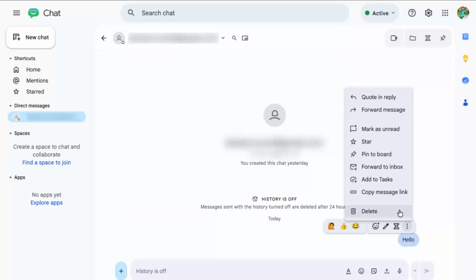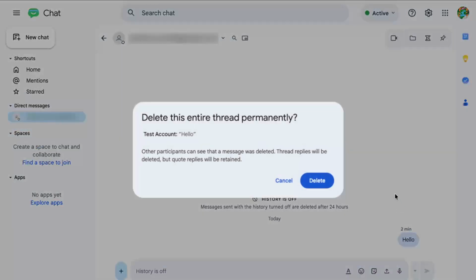As soon as you do that, Google Chat will remove the message from the conversation. If you're deleting the right message, make sure you act carefully before confirming any prompts you may see, since this action is meant to remove that message from the chat. And that's all it takes.